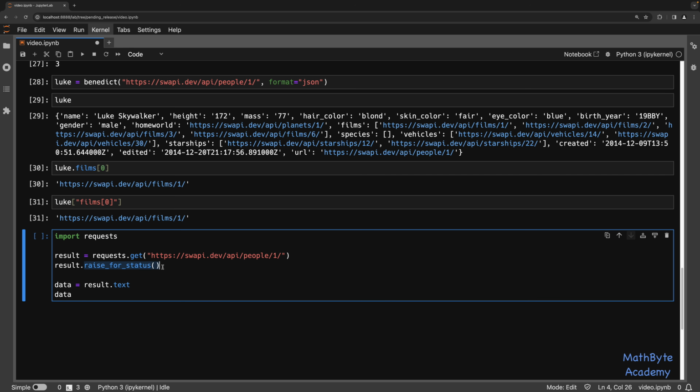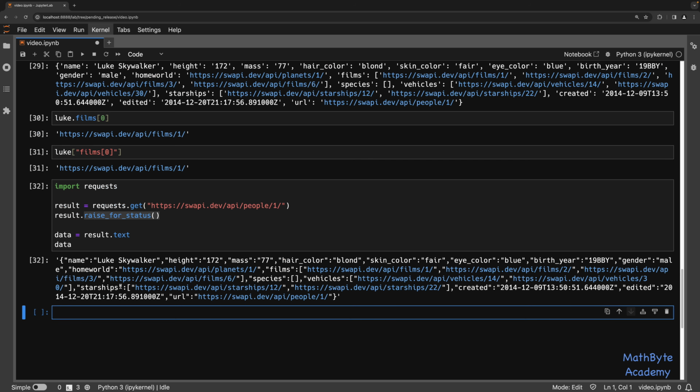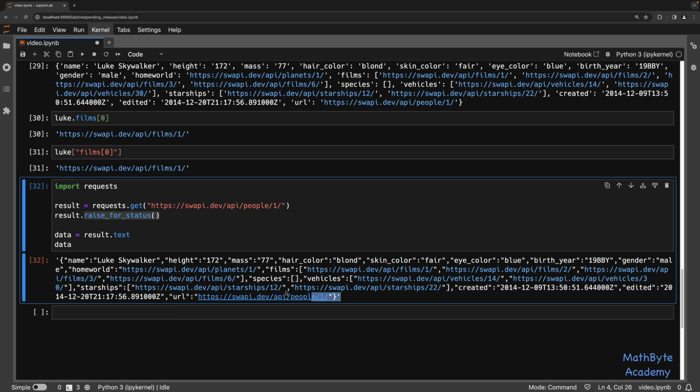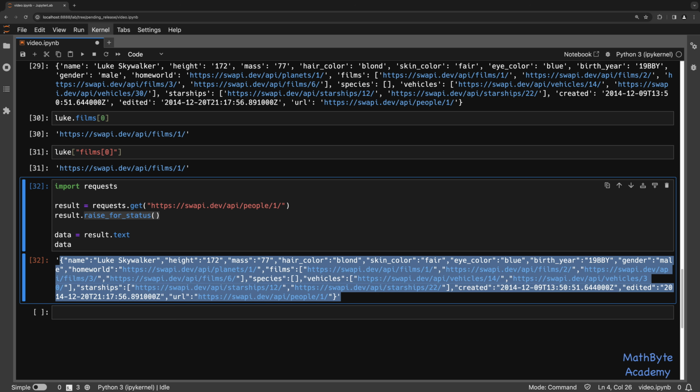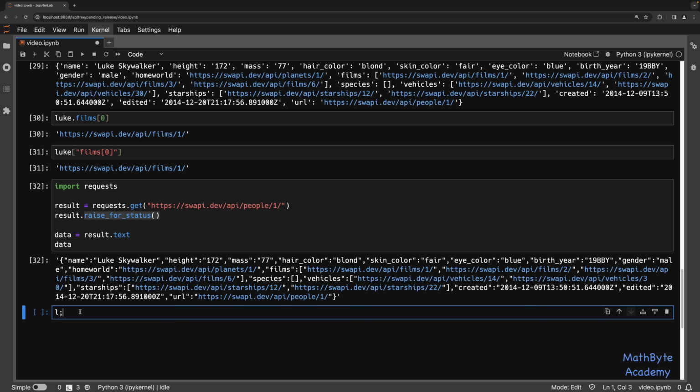I can do a raise for status, so it's going to check to make sure that I didn't get an error level status. And then I can get the text out of that like so, right? And so this is my JSON string. Now I can use Benedict to say Luke equals Benedict. And here, I'm not asking Benedict to make a call to the API. I'm just going to tell it, I'm going to pass you JSON data. Take that, make it into a Benedict dictionary, right? So for that, we're going to use the from JSON method.